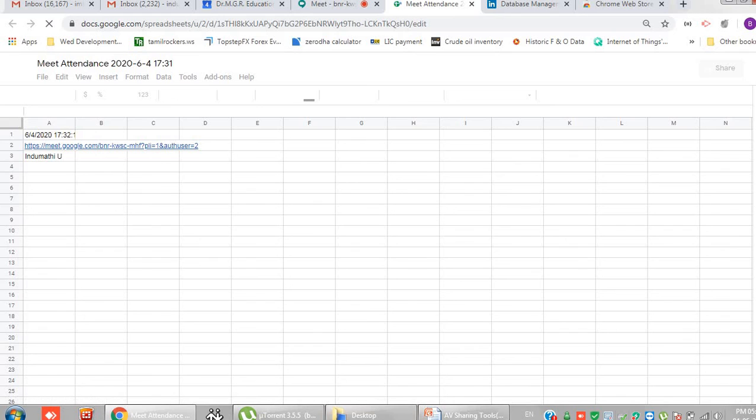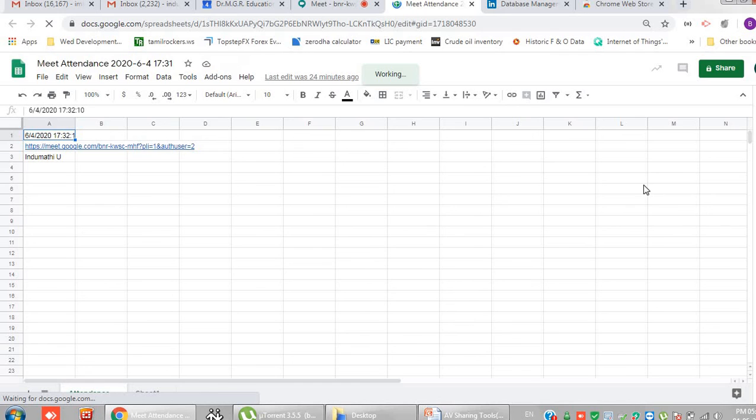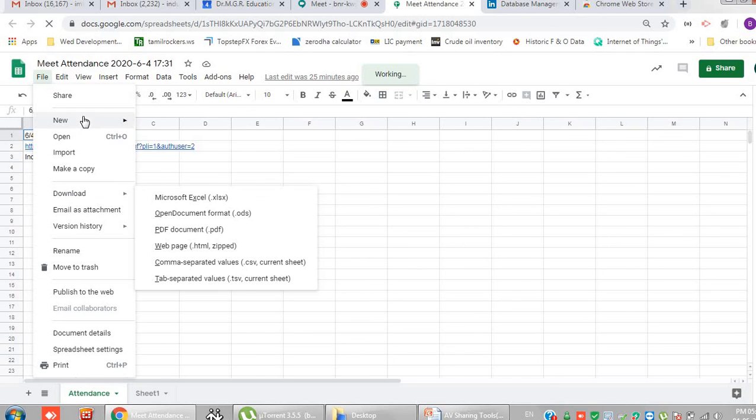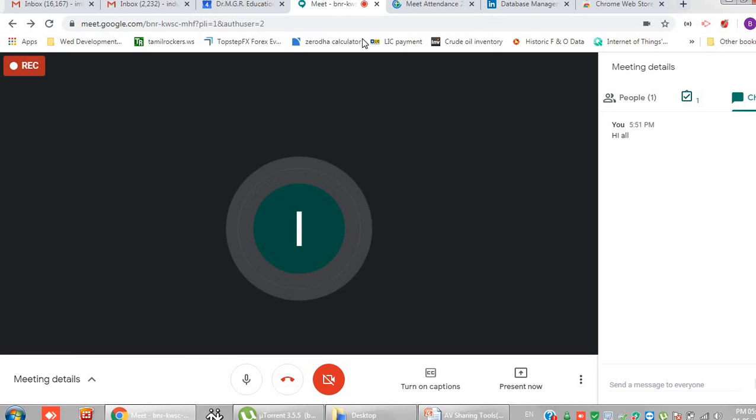Immediately it will show you one Excel sheet. Since I alone have logged in, it is showing my name and what date and at what time I have entered into the Google Meet. This Excel sheet you can download and save, as well as share. If you want to share it to your higher official or to someone, you can use the share option also. So this is the way you have to take the attendance in the Google Meet.